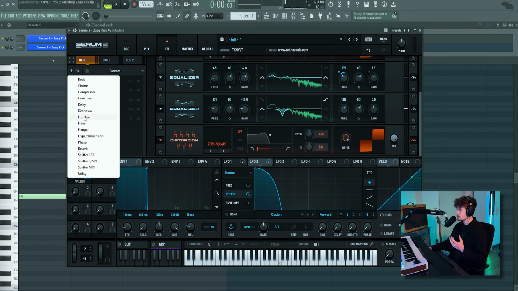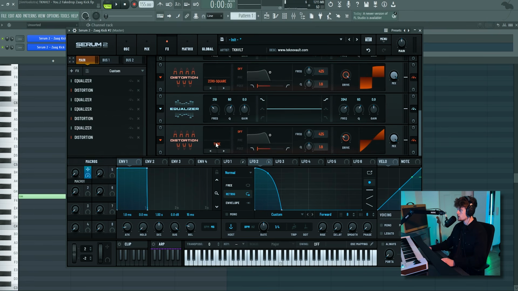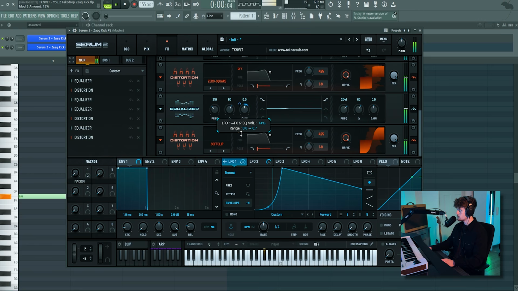Let's work on the last stage, which is an EQ and a distortion. Distortion goes on soft clip all the way, and then we use this EQ once again with LFO1 to boost the sub. Just make sure it's at around 130 Hertz.